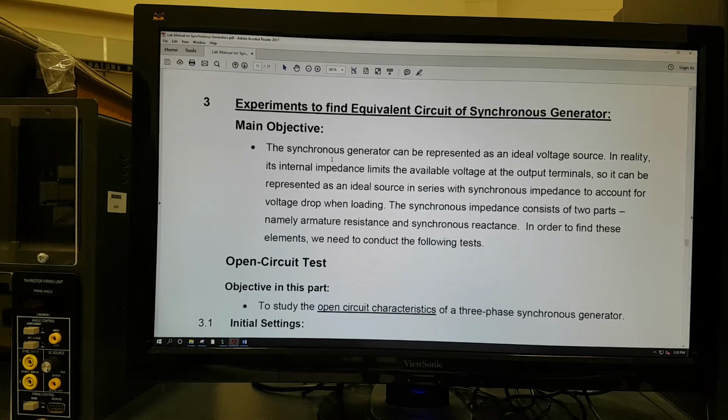So the next section deals with finding the equivalent circuit. To find the equivalent circuit, we will be conducting three tests. One is the open circuit test, second one is the short circuit test, and third one is the DC resistance test.